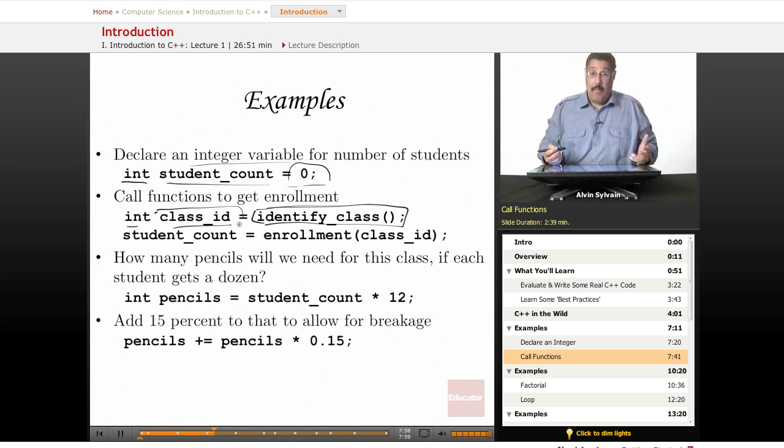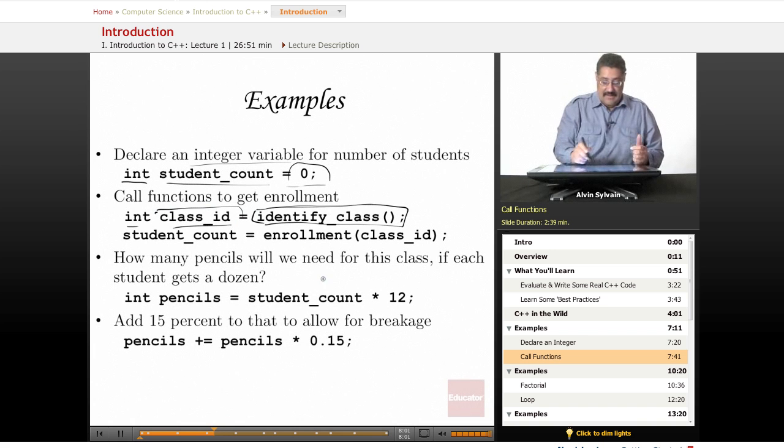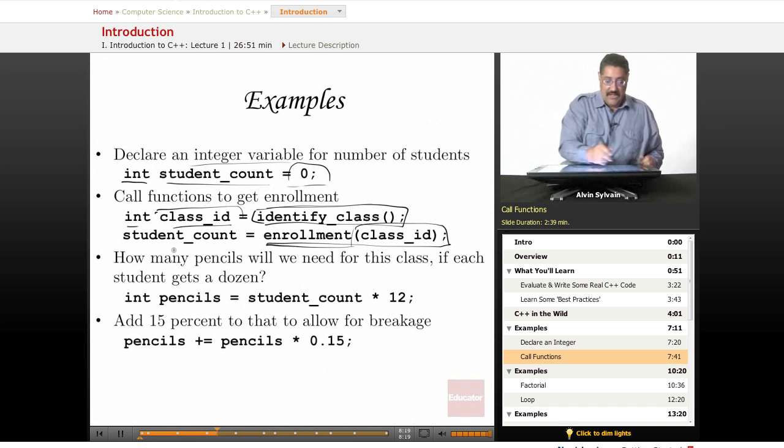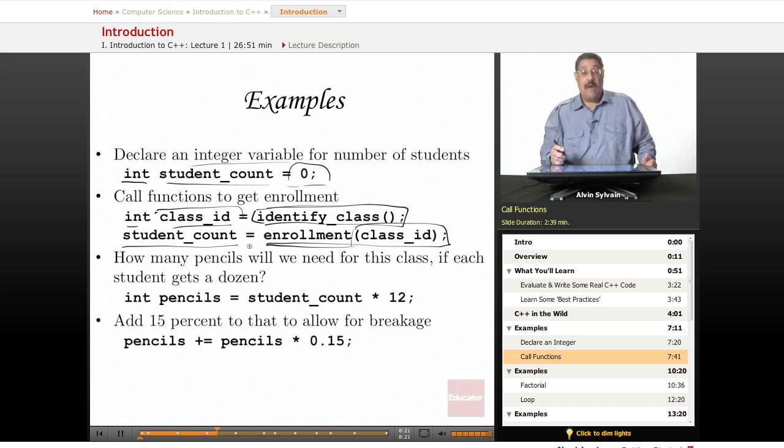Now we want to know how many students are in this class. So we'll call this other function, and we'll tell it what the class ID is that we're interested in. It will look up in the database or in memory or wherever it happens to be kept. That's a piece that we haven't written yet, or it's been written, we don't have it here. But this particular function will return how many students there are. And now this student count has been set to how many students are in the class identified by class ID.